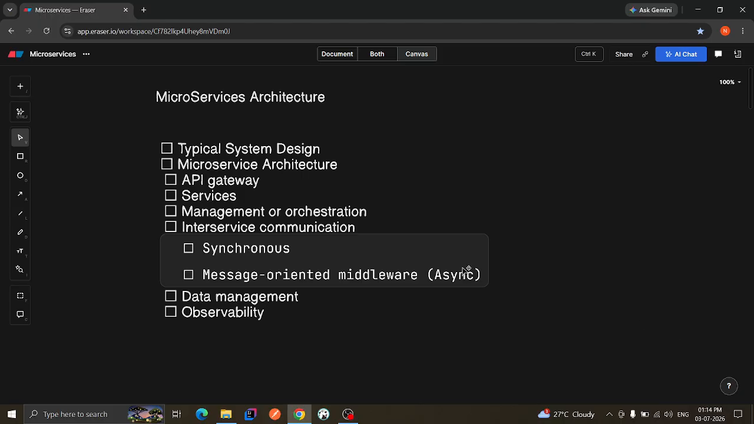In this video I will be explaining the microservices architecture. These are all the topics that I will be explaining: first, the typical system design, then microservice architecture, API gateway, services, management or orchestration, inter-service communication, in that synchronous and asynchronous, data management, and observability.